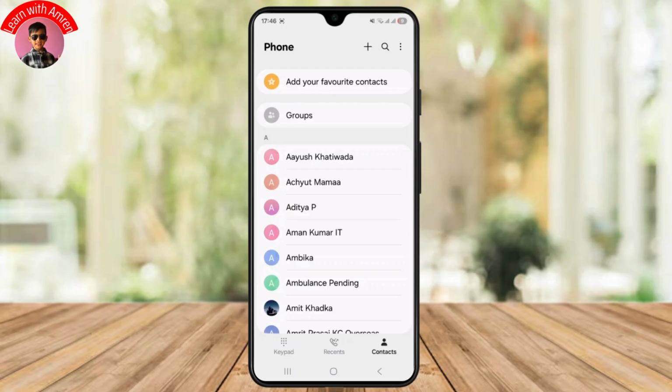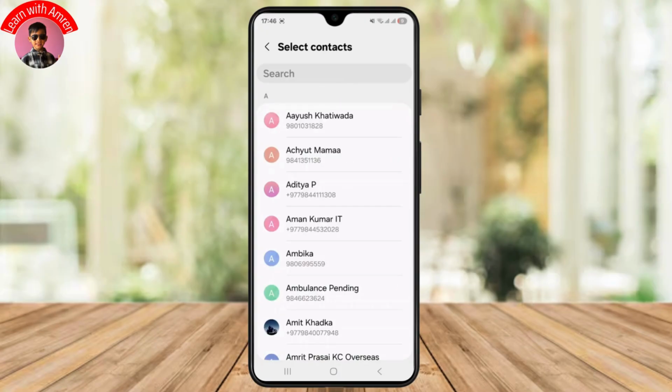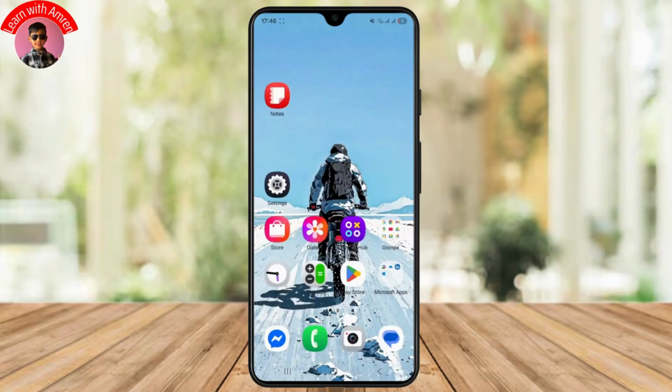If you want to add back or add a new person to your favorites, you can just tap on this option that is add to favorites and just tap or add any person that you like.